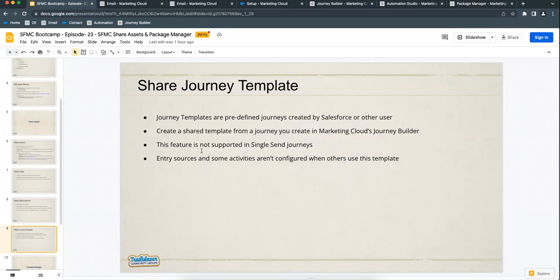So in that case, one option that you can use is to share journey template. By default, there are some predefined journey templates created by Salesforce that are available in journey template. But apart from that, if you want to create a custom shared template, you can also create that based on a journey that you have already created in Marketing Cloud Journey Builder. This feature is not supported for single send journeys, and entry sources and some activities aren't configured when others use this template.